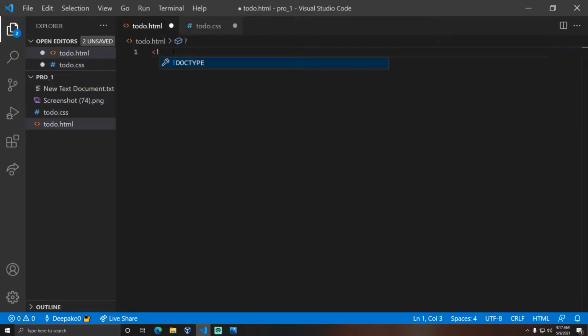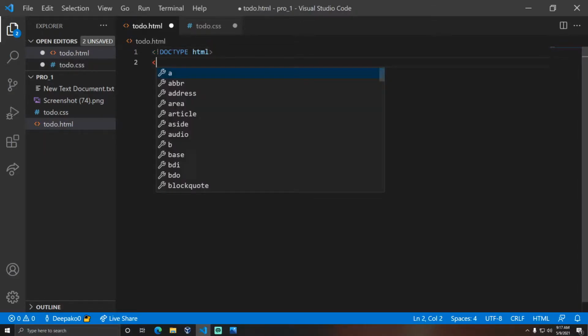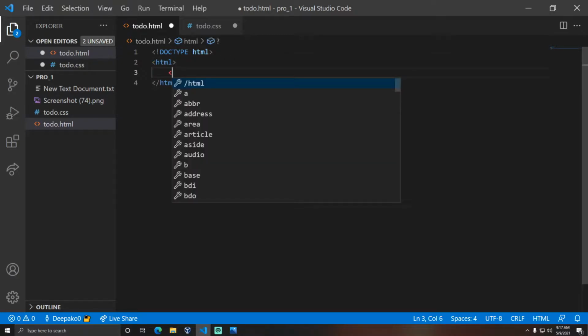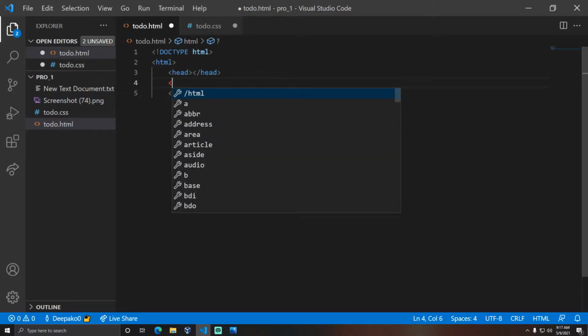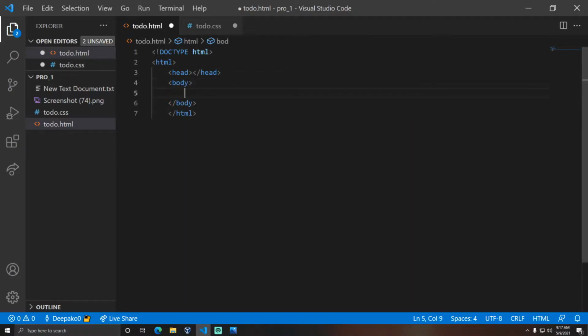And all of you know the structure of the HTML head section, and after the head section you need to maintain the body. You need to write the body, and in the body we will write everything. This is the area where we write whatever we need.